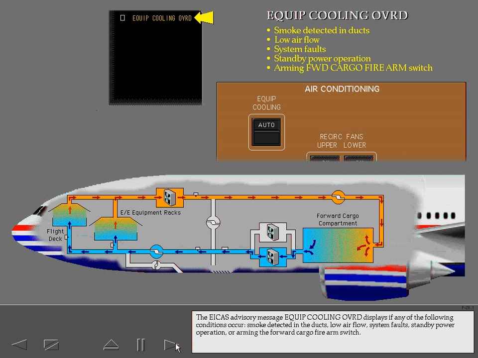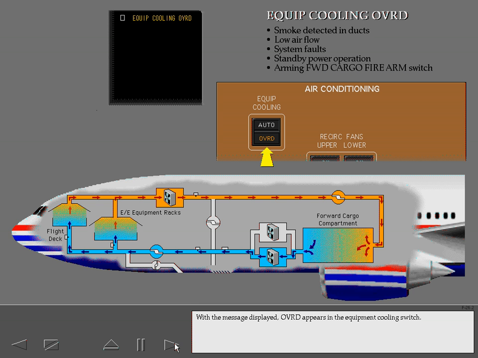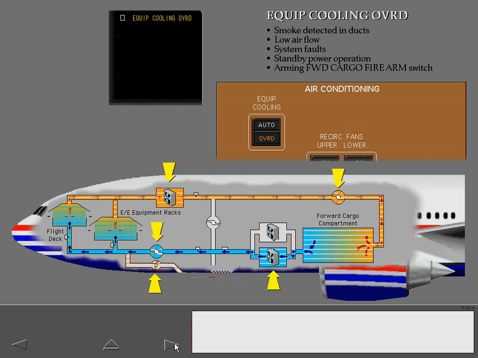The ICAS advisory message Equipment Cooling Override displays if any of the following conditions occur: smoke detected in the ducts, low airflow, system faults, standby power operation, or arming the forward cargo fire arm switch. With the message displayed, override appears in the equipment cooling switch. In all cases, the supply and vent fans stop. The override valve opens, and the forward cargo heat valve closes.